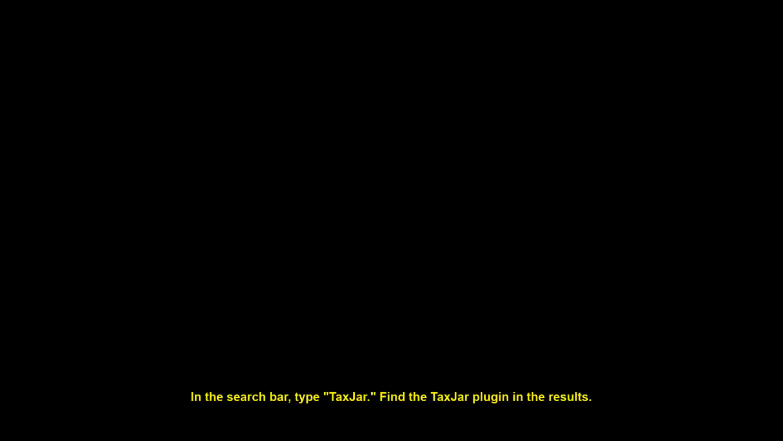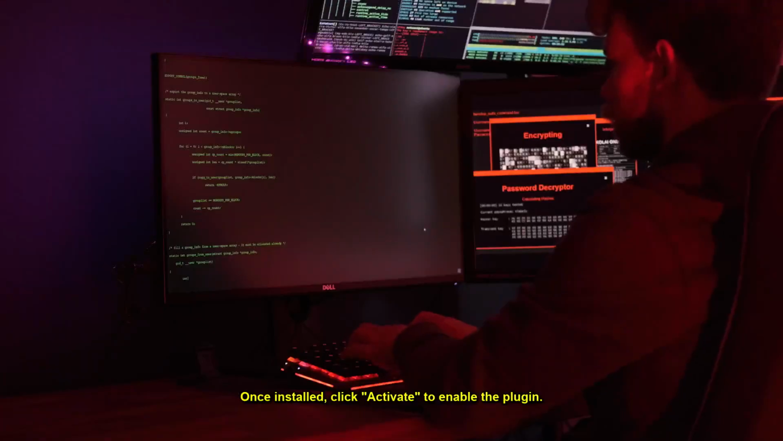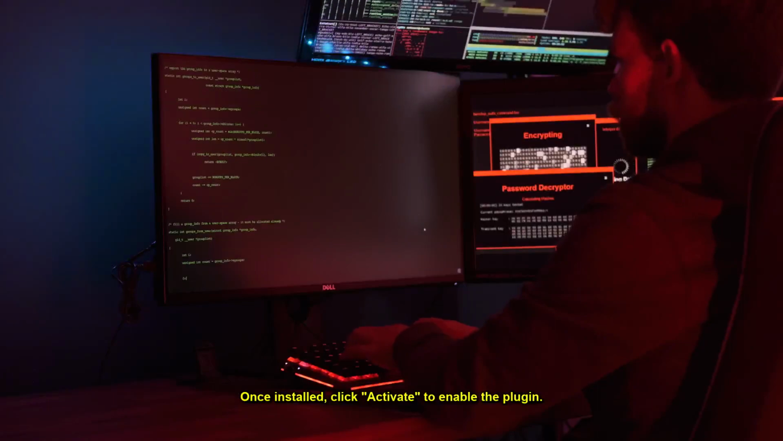In the search bar, type TaxJar. Find the TaxJar plugin in the results. Click the Install Now button next to the plugin. Once installed, click Activate to enable the plugin.